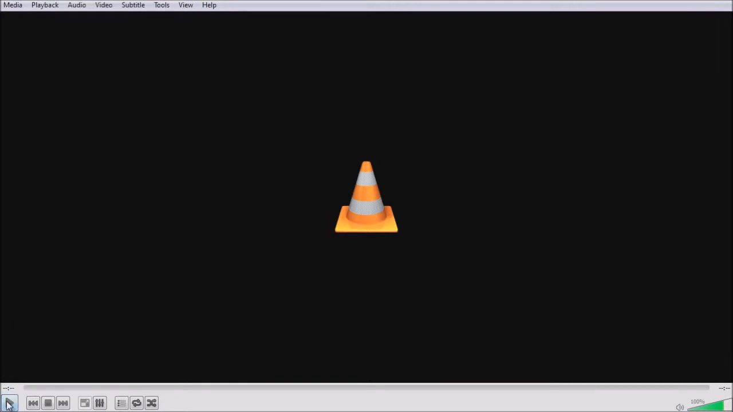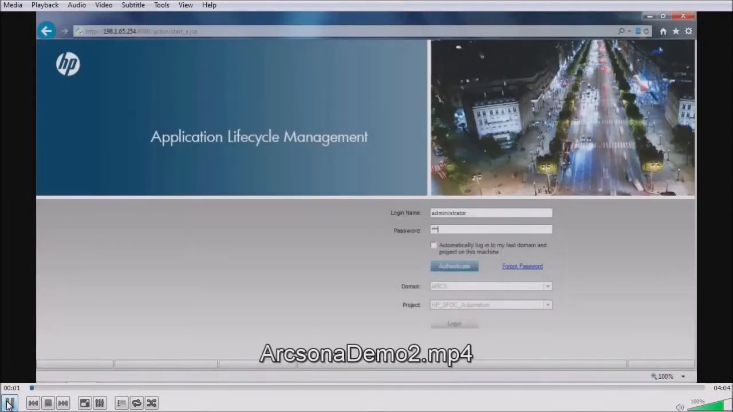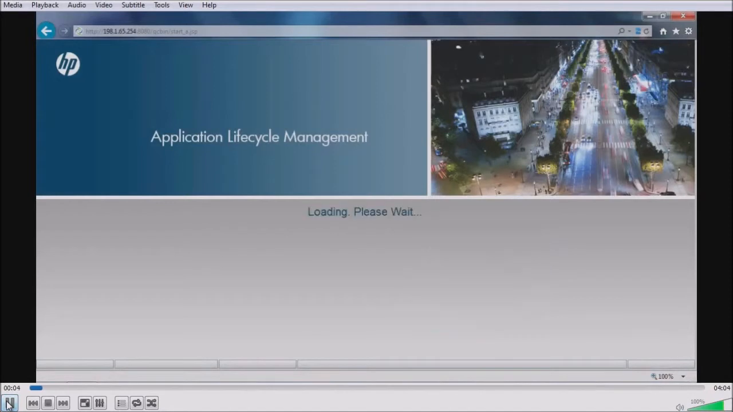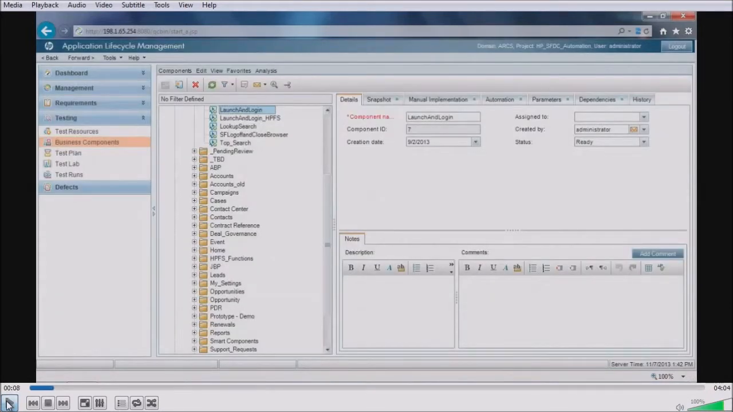Okay, let's see. So, thanks, Linda. I'm going to leave this up. This is HP's ALM, or Application Lifecycle Management. This is the tool that we've embedded the solution on. And the solution that I'm going to show, as we log in here into ALM, is really a collection of testing components.